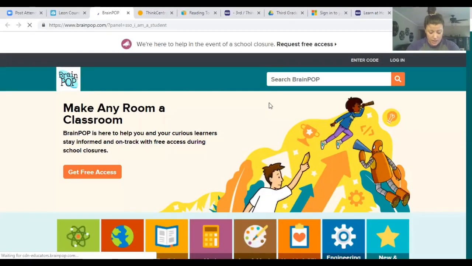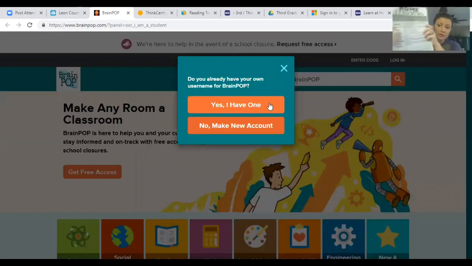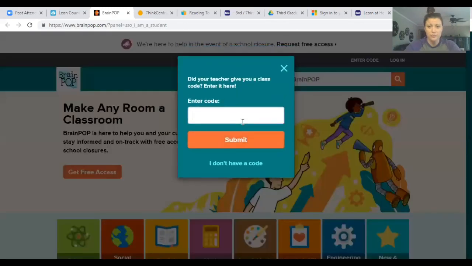Even on your home learning guide, it says class code is DEAR3440. So I logged in, and this should pop up the first time that you log in. Do you already have your own username for BrainPop? Yes, I have one, or no, make a new account. You're going to click no, make a new account. Now we enter that DEAR password. It's DEAR3440. Click submit.